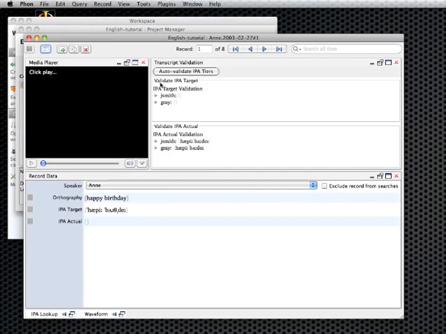Once the validator or validators have listened to the media segment, they may review blind transcriptions using the transcript validation view. They can either select one transcription over the other, combine the two transcriptions, or come up with a suitable alternative. In this case, since both blind transcriptions of IPA Actual are exactly the same, it doesn't matter which we choose. To accept a single transcription, click on it and press Enter.